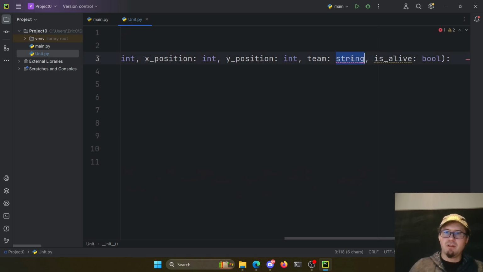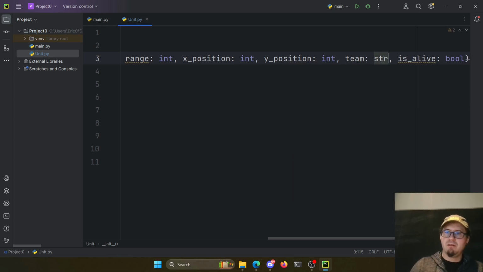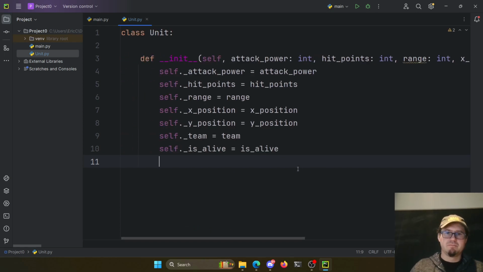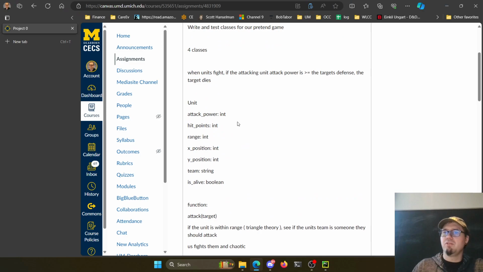This doesn't like the string. Team is a string. Is it str? It's just str, sorry. There we go. So now I've got my attributes, right? So I can create a unit, it'll have all of these attributes.